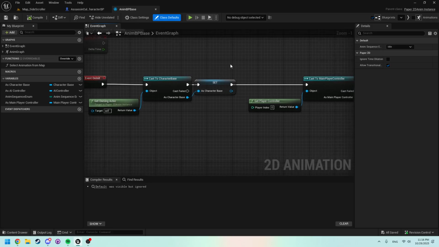Make that a variable, and I will explain a little bit more about why we're casting just to the parent class. This is really nice. We don't have to cast to individual characters. We're trying to avoid that, because that's where things get wildly complex.